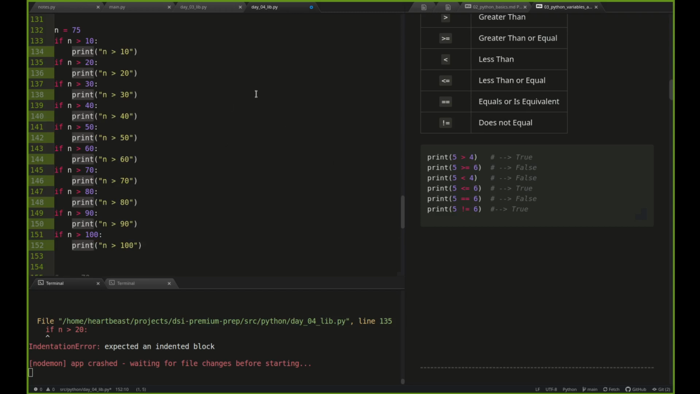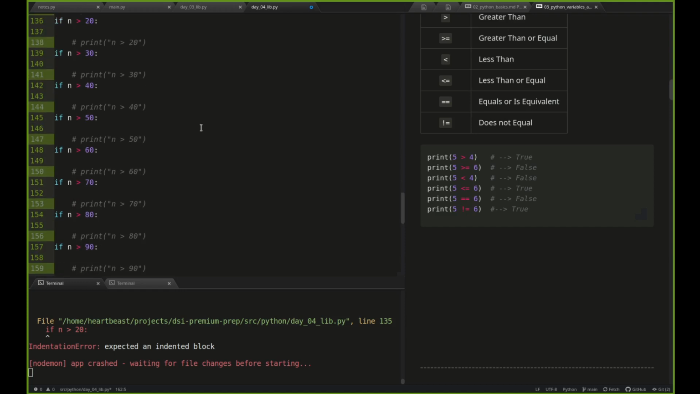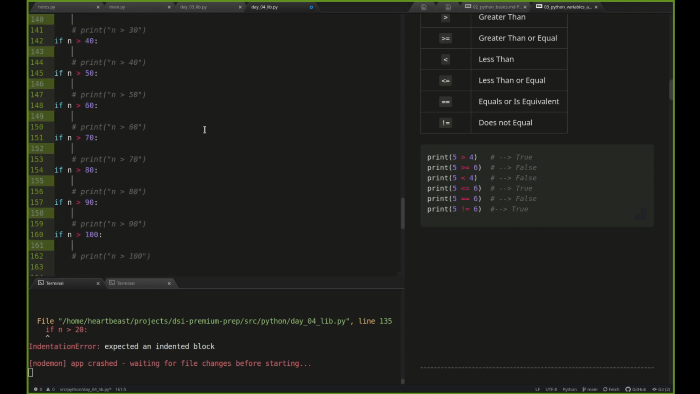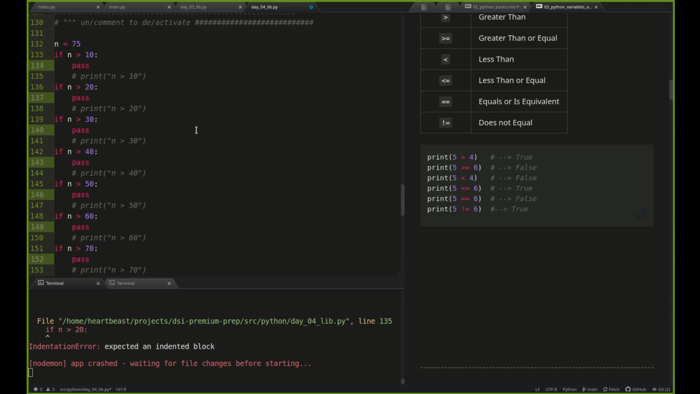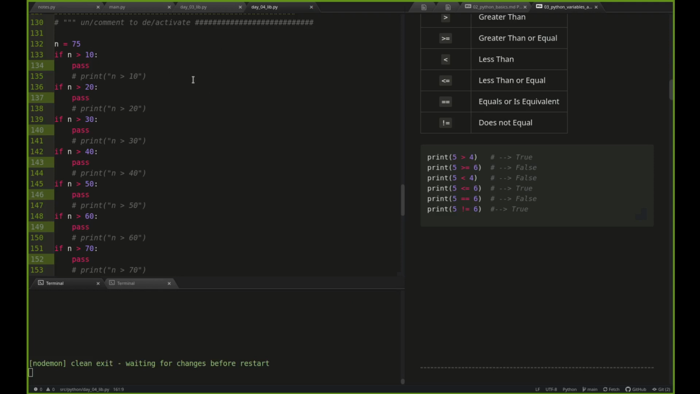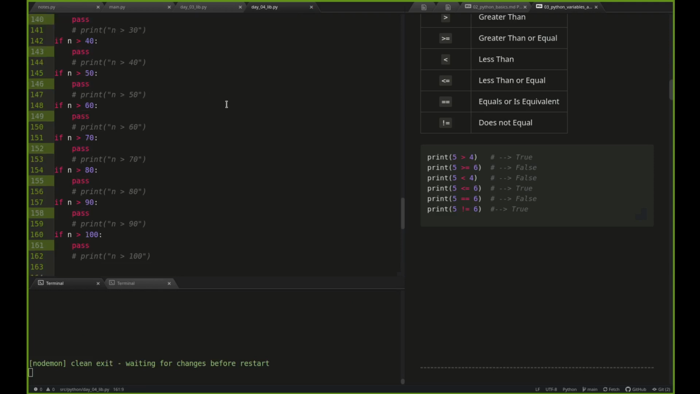I forgot too. I was going to mention this. I mentioned that there is a way around this indentation error thing. If you use the word pass, you notice I'm getting these indentation errors because I commented out all the prints, right? So if I use the word pass, it's basically a placeholder. Its use is for putting it inside of things that expect an indented block. It's a way of telling Python, yes, I know this expects an indented block, but I don't want to do anything right now, so I'm just going to say pass.